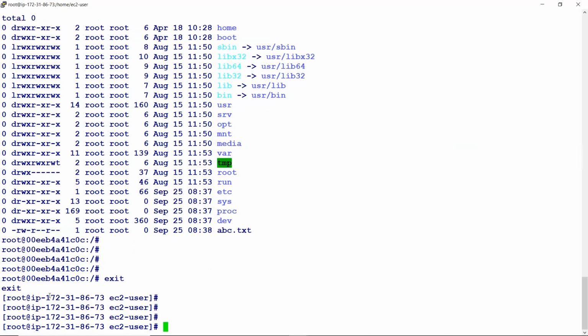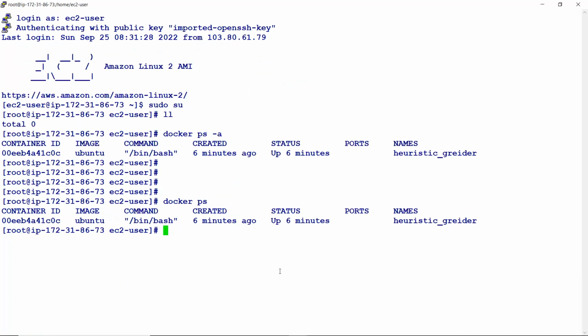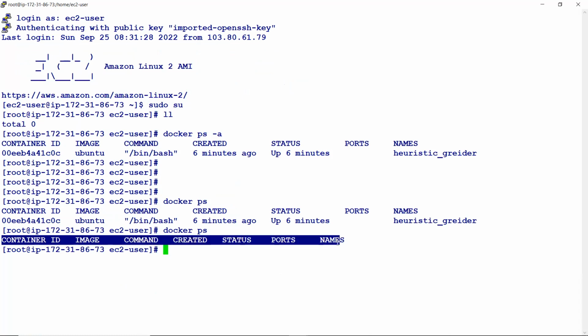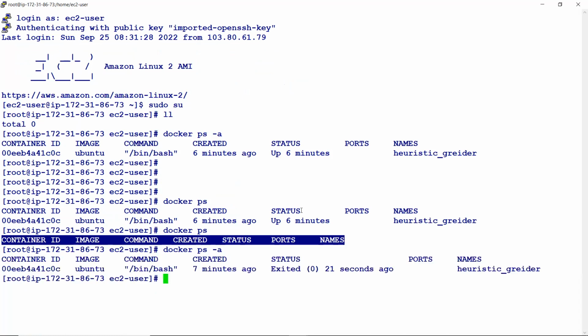I came back to my host. Now if I do docker ps again, see, it is not listing anything, because no containers are running right now. I did an exit. If I do docker ps -a, it says this is the container and it exited 21 seconds ago. It was created 17 minutes ago and it has exited 21 seconds ago.